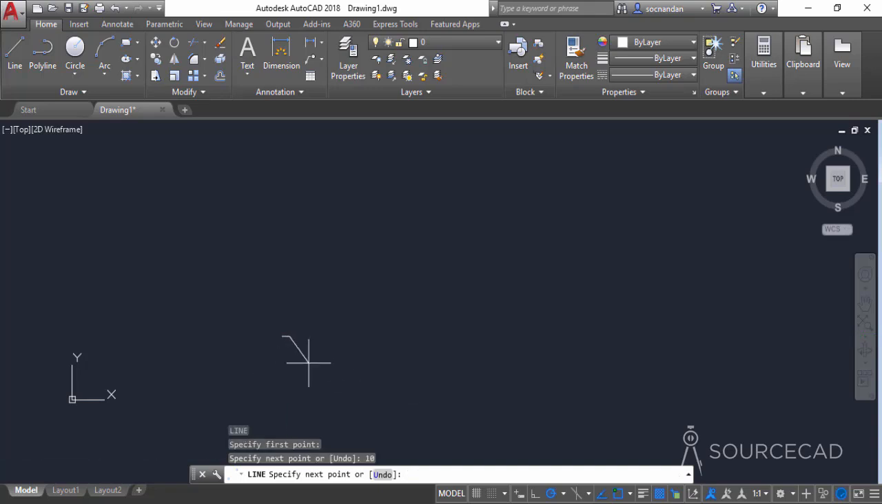Now you'll notice that depending upon the current scale of your drawing, the line may be very small just like this, or it may be of very large size. So you need to zoom in and zoom out in order to fit that line in our drawing area. Now here we have it, the line of length 10 units.